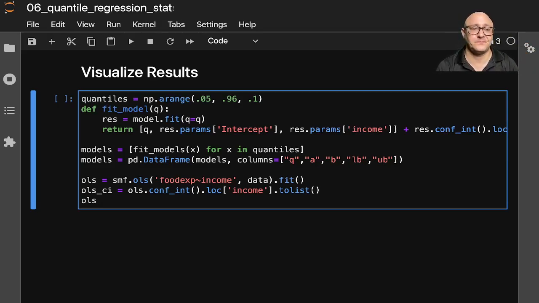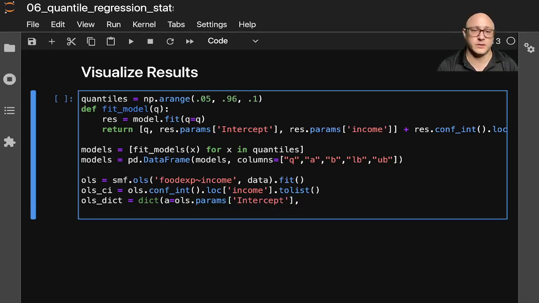Do I want to override it? Let's do OLS dict for now. So in the dict here, a is equal to OLS.params of the intercept. We want b is equal to OLS.params of our income. Oh, and this is lowercase income.